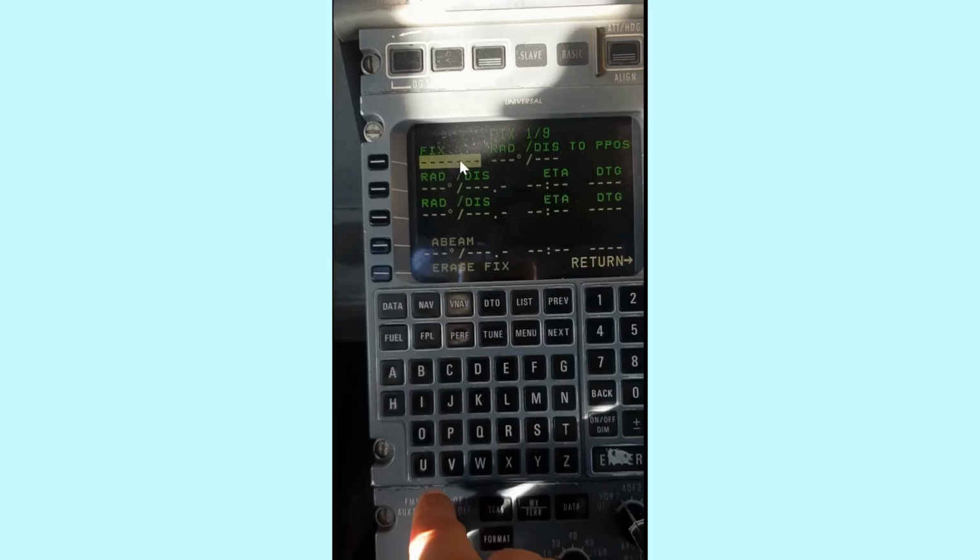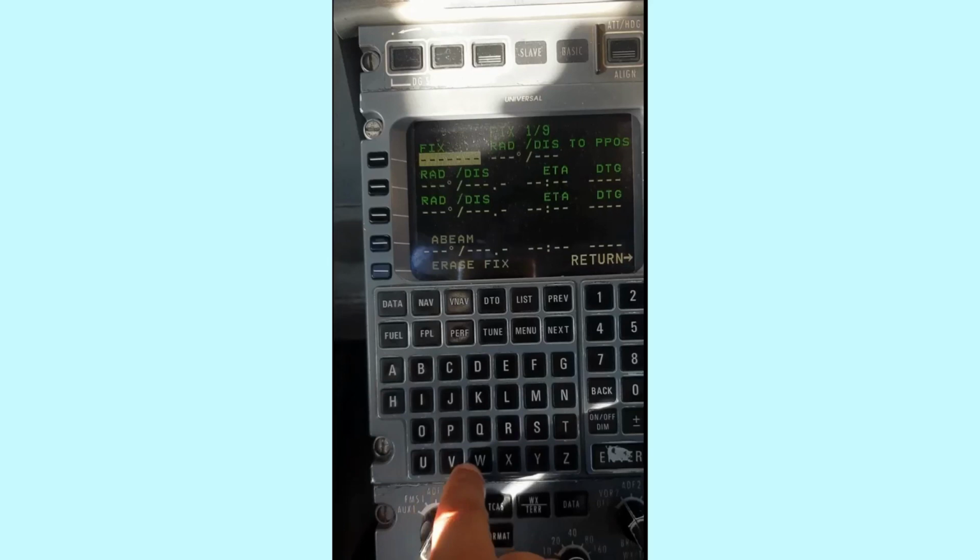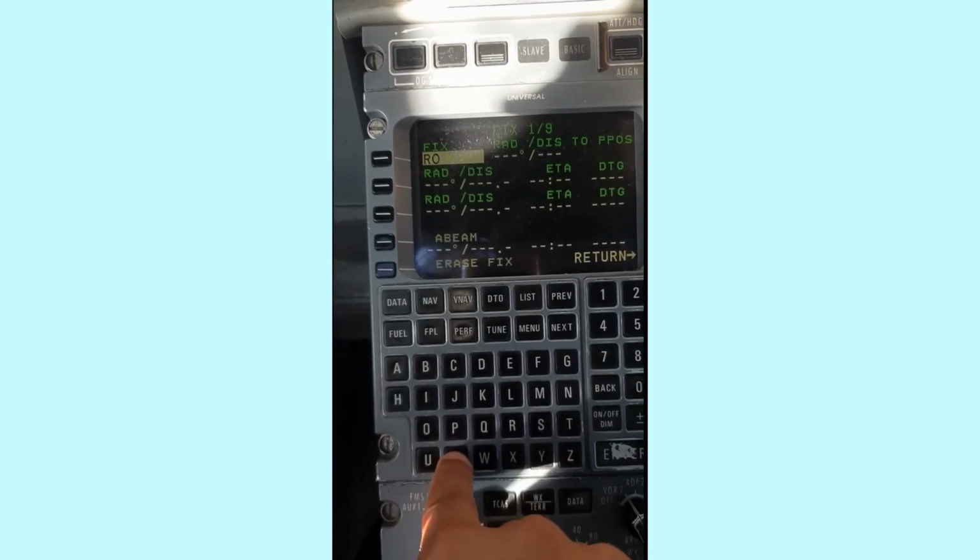I want to create a waypoint. So I'm going to type in a name. I'll make it simple since I am making it with reference to ROV, Romeo Oscar Victor. I might just type in Romeo Oscar Victor 1, which is not in the database. The point should not be in the database for you to create it in the first place. So I'm going to type in Romeo Oscar Victor 1 and I'm going to press enter.